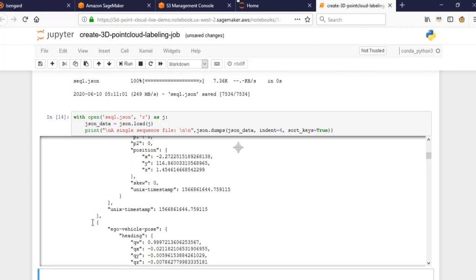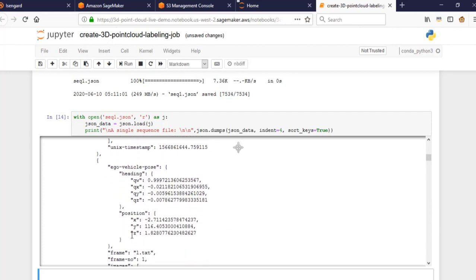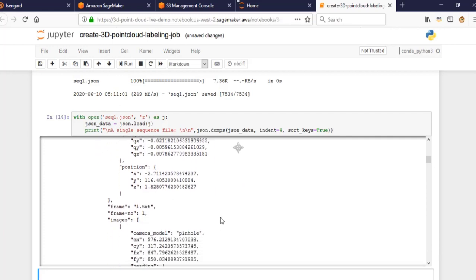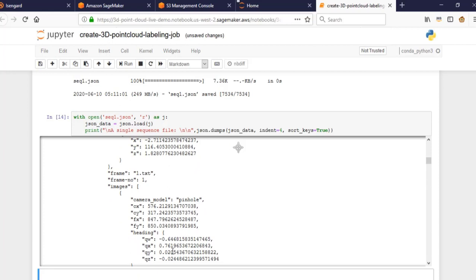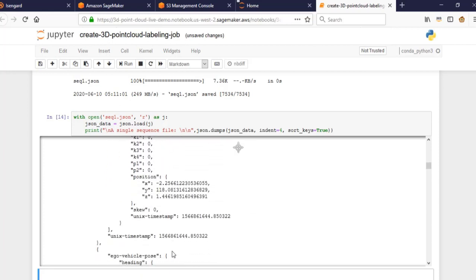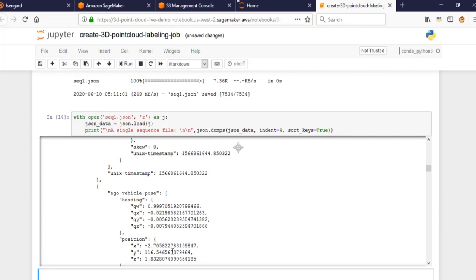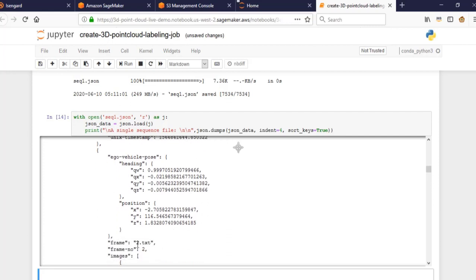Now here you see is the boundary line for the next frame. So you can see 1.txt. Similarly, you have the heading and position information for that frame, and you have the images that are calibrated. And that goes on and on. I believe there's 10 frames in this sequence. So you see frame 2.txt, and that basically continues to the end of the sequence.